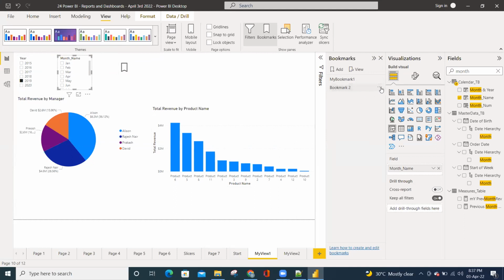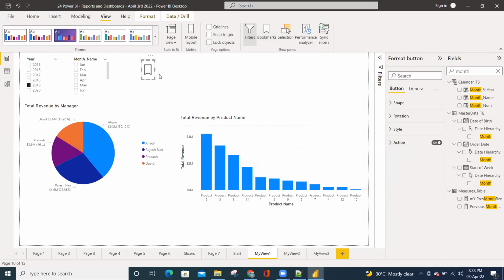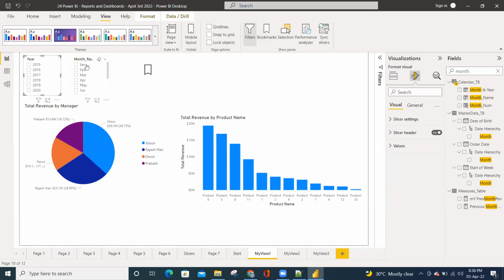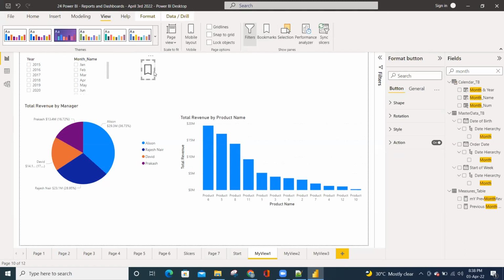Instead of bookmark two, I'll go here, rename it and call it my bookmark two, something like this. Now we have created the bookmarks. Close this. Now there are two bookmarks. You can apply either bookmark one or bookmark two to this image, this object. It's up to you. So let me click on clear all.